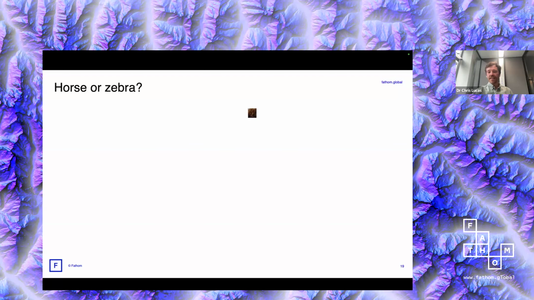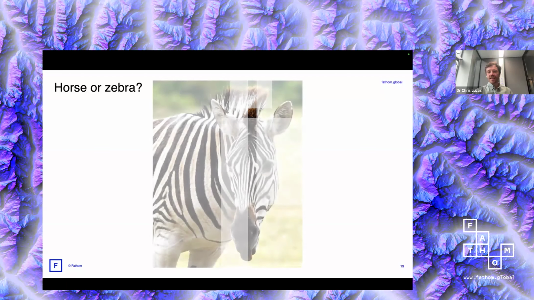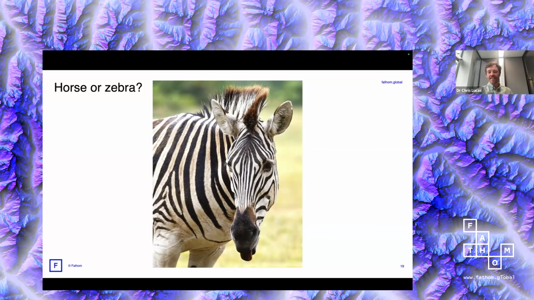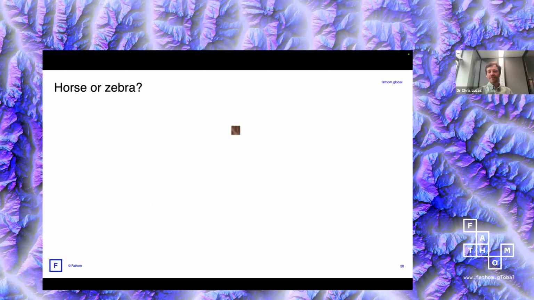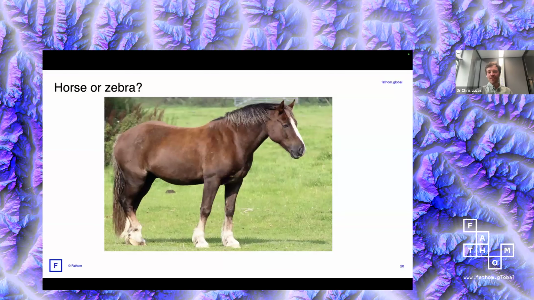So one more. Okay, it is. This one's a zebra. And finally, one last one. Any last guesses? Horse or zebra? Brilliant. It's actually a horse. Well guessed, guys. Hopefully some people got 4 out of 4.